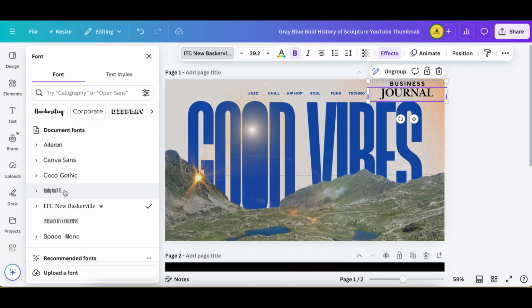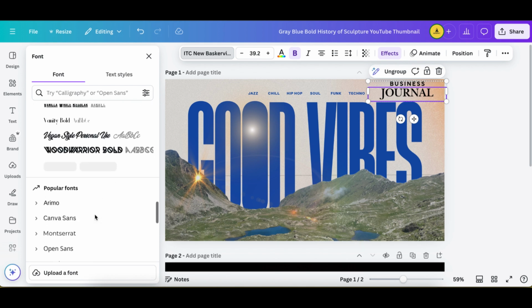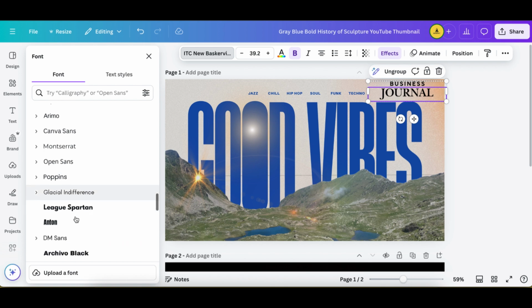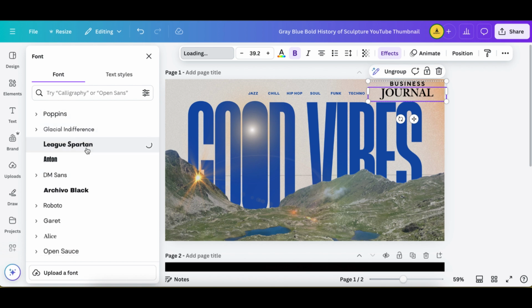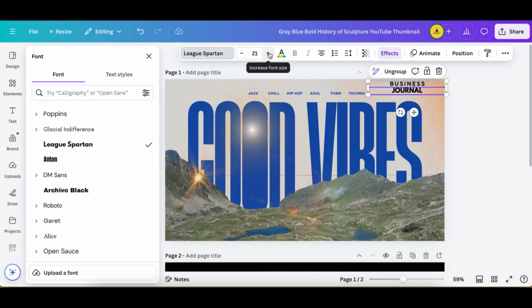If you wanted to change the fonts, it gives you tons and tons of stuff to choose from. It'll give you popular fonts. Say we wanted it to be League Spartan instead, we can change the font, and it's easy like that. If we want to change the size, we can come over here and say we want 21. Maybe that's a bit small. We can upscale or downscale that.